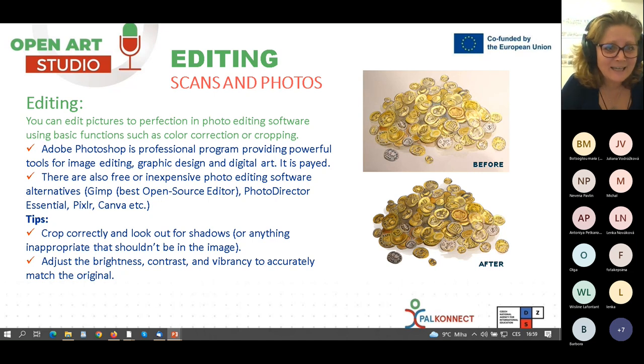And you can get the GIMP, the best of the open source editors. Some of them are online. You don't need to download on your computer. You can do everything online.